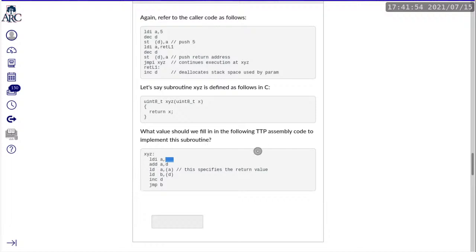So in order to figure out what that blank should be, we have to look at how A is being utilized. After we do LDIA, we add D, which is the stack pointer, to A. So we're adding the stack pointer to whatever value we have put into A through the LDI instruction. And then this is the most crucial part, because we are using register A at that point as a pointer.